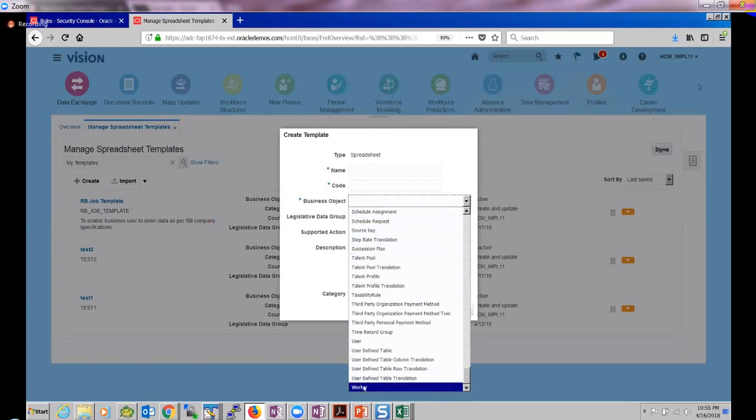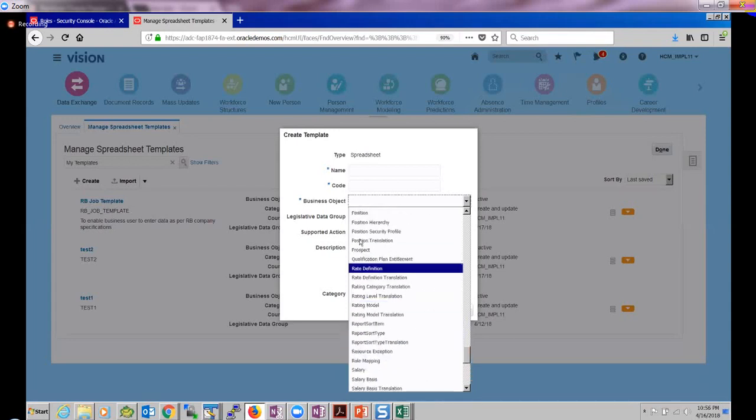If you see Worker is there, it means employee. We can create employees in the spreadsheet as well. We have User, which means we can associate any role to any user using this business object. If you implement the Fusion applications and many employees got created, and you want to assign roles to the employees in bulk using a spreadsheet, this is the one you have to use. And there are many things like that.